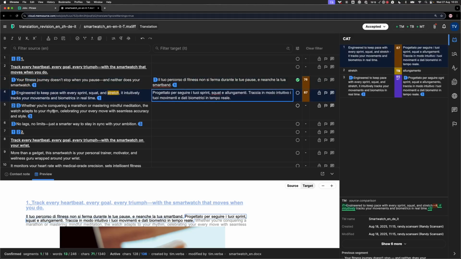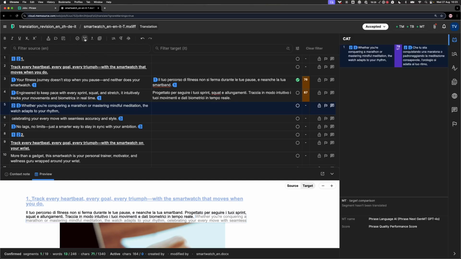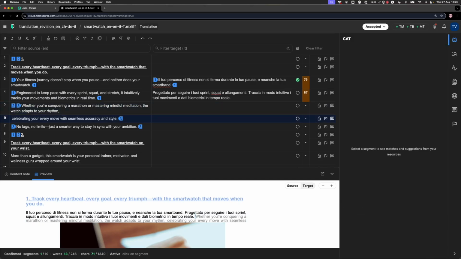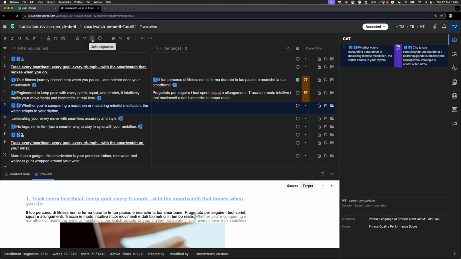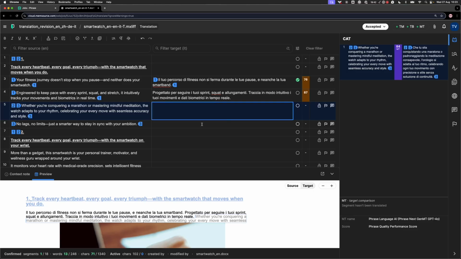Some other popular options that you have in the UI include the possibility to split or join segments. So here I have split my segment into parts. We can also decide to join segments here. So let's join it back, because we've seen that splitting it was not a good idea, perhaps.